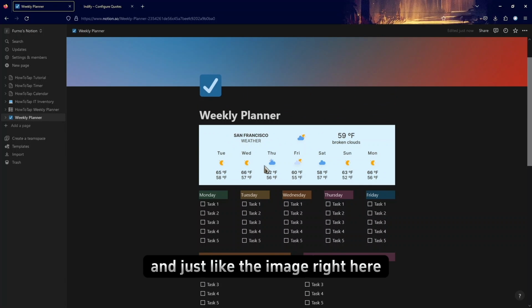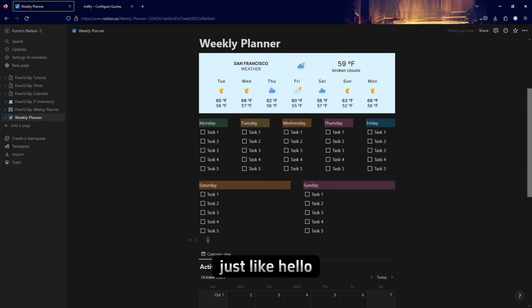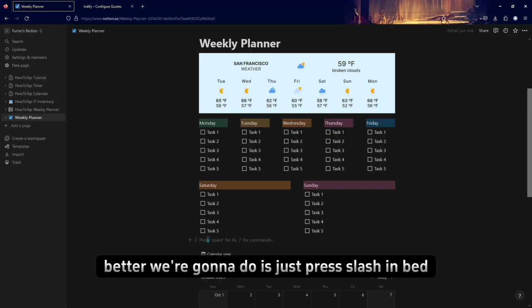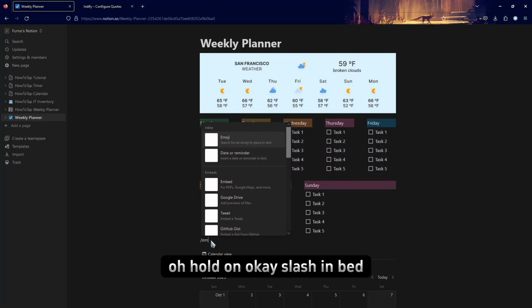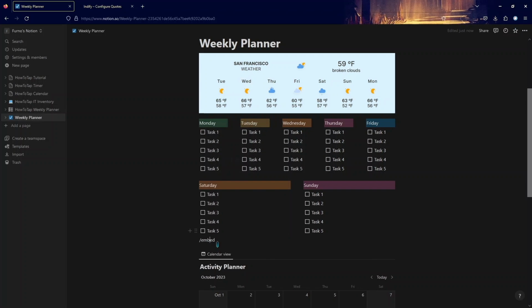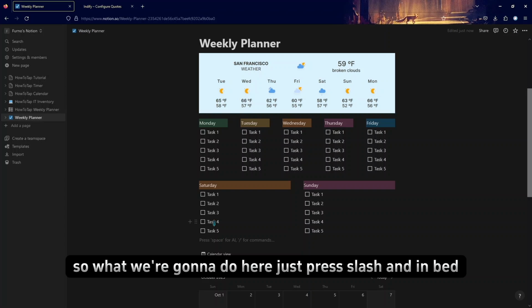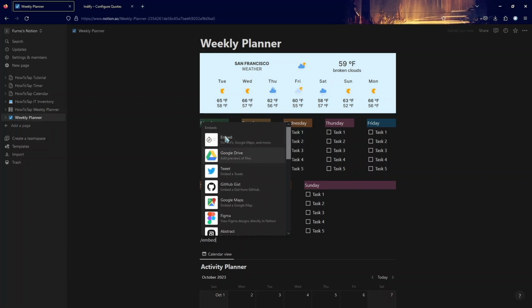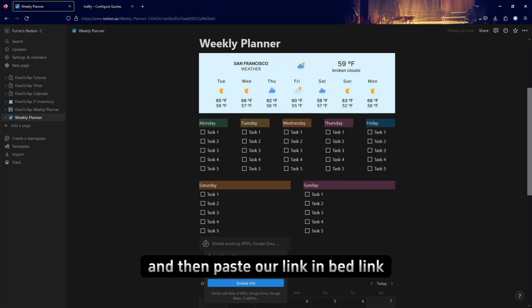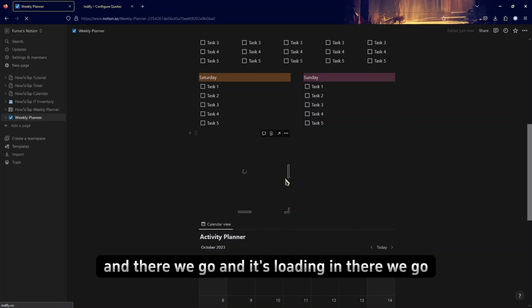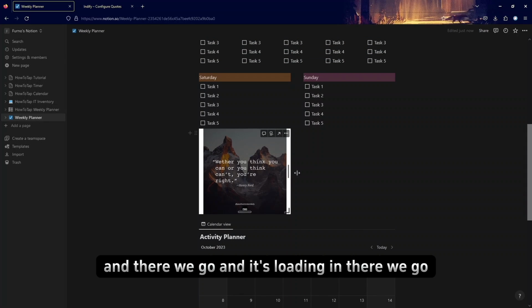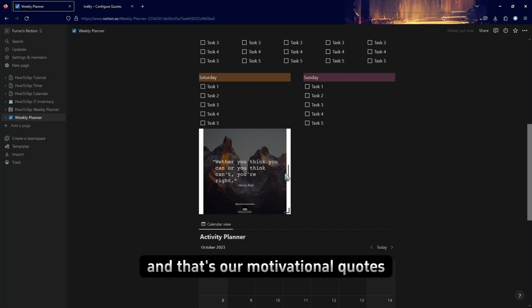Just like the weather, what we're going to do is press slash and then embed. Click embed right here, and then paste our link. Embed link. And there we go. It's loading in. And that's our motivational quotes.